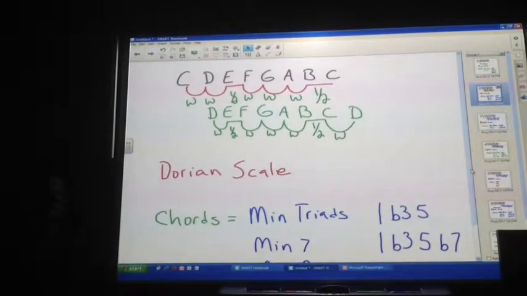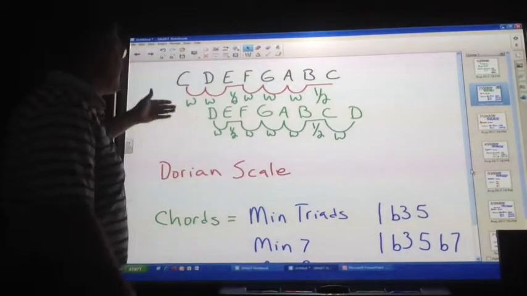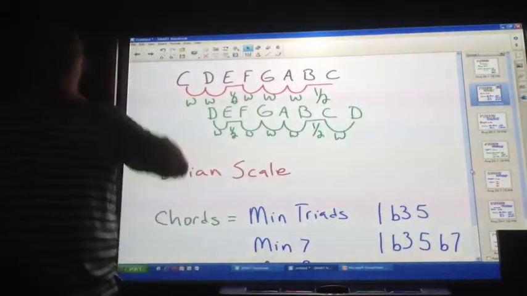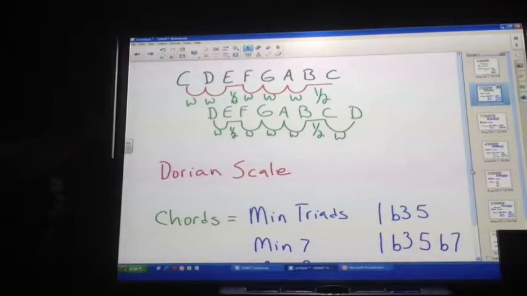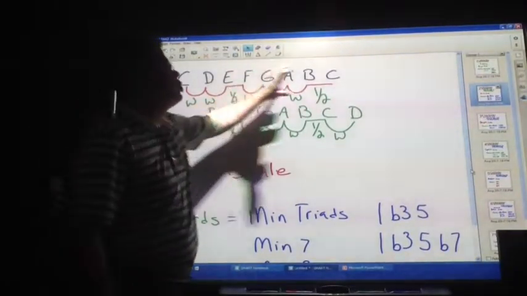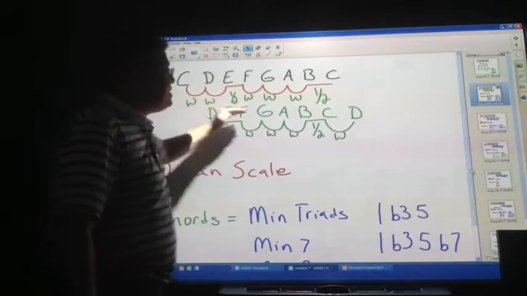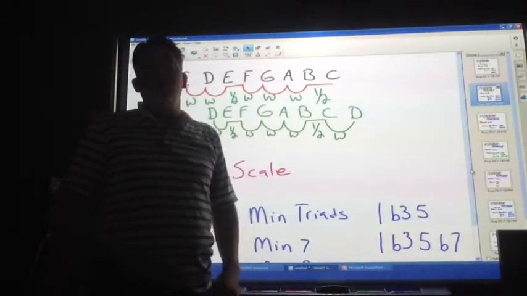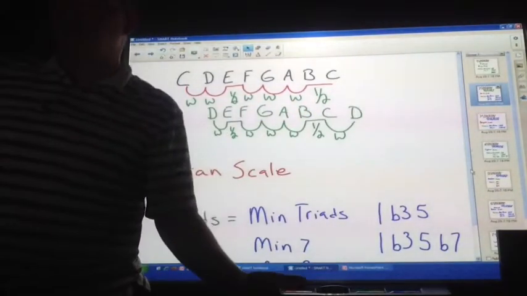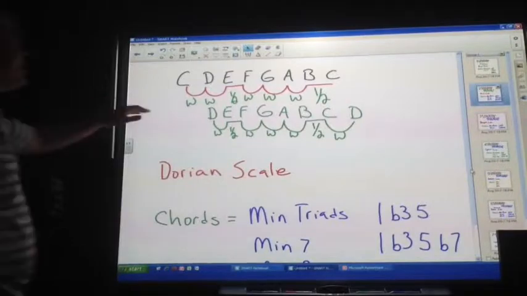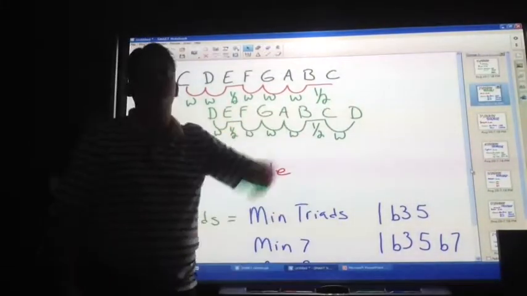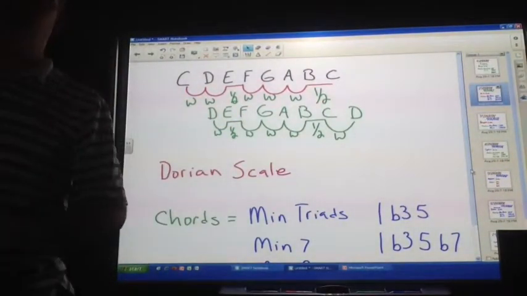So you might be asking, really, what's the difference between a C major scale and a D Dorian scale? Nothing. There is no difference. In reality, if you were to play any C major chord over this D Dorian scale, it'll sound like a C major scale. However, if you were to play, say, a D minor chord while playing a D Dorian scale, you will definitely notice the difference.